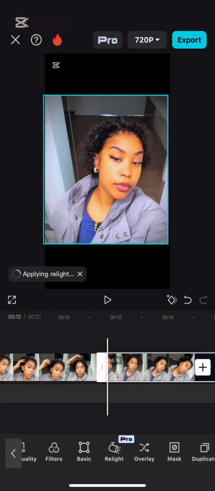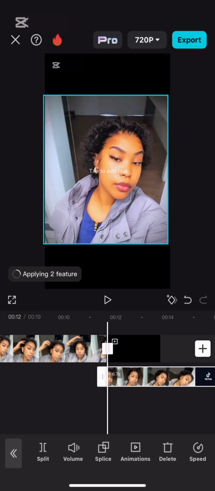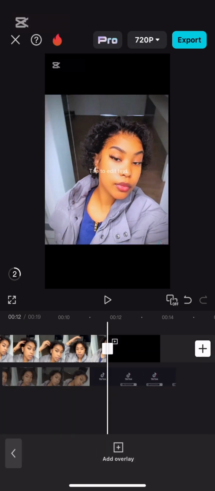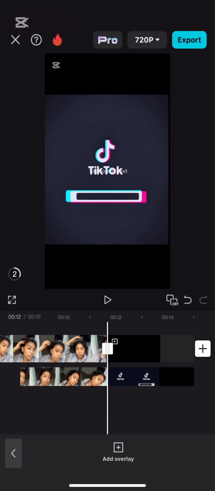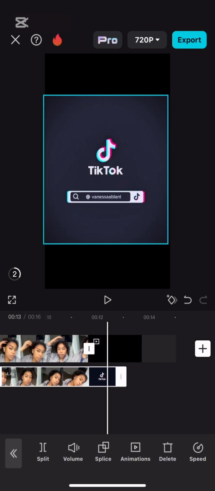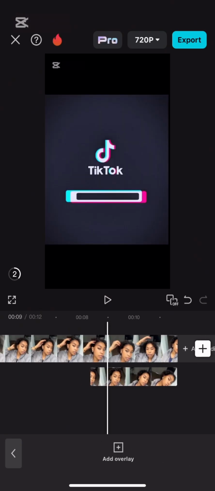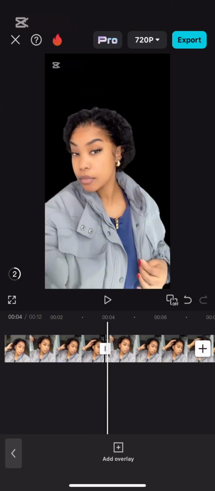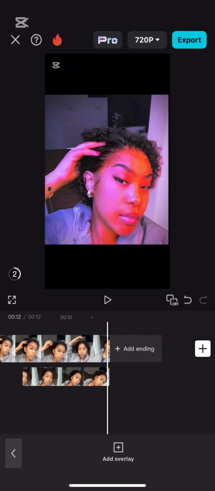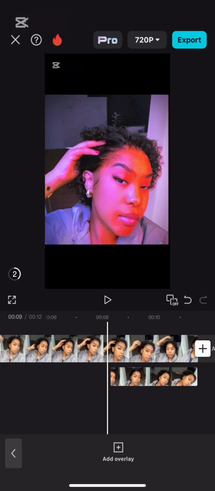So next we'll have our overlay, and I remember telling you overlay is basically placing a video under your original video where you can merge both videos together to become one video. That's the function and purpose of your overlay.